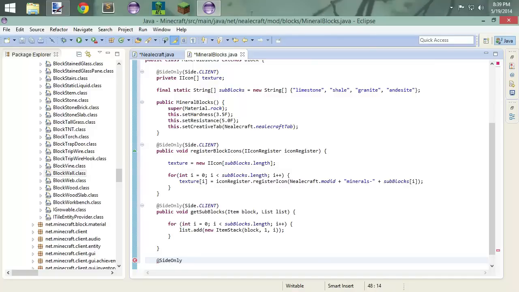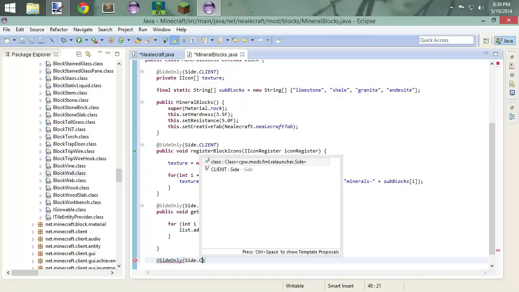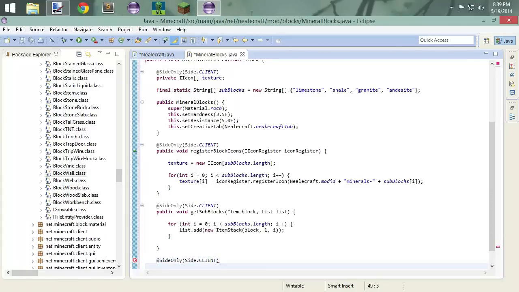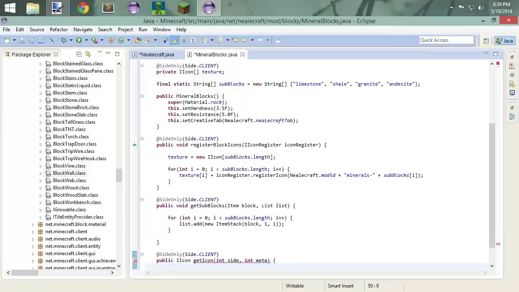We're going to do side only, side dot client, public... Lord Almighty. Hold on, I need a drink.